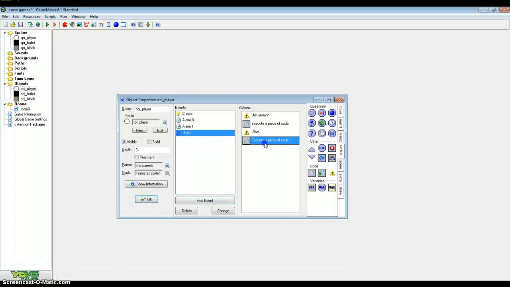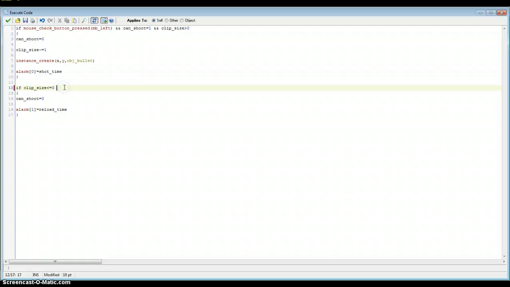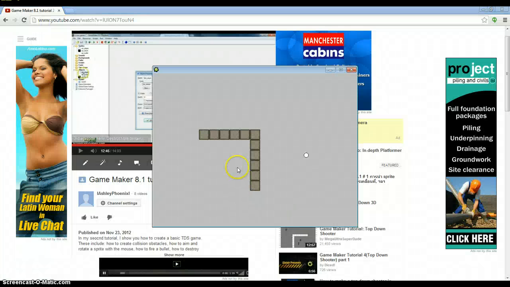I actually forgot something in the step event here. You want to put and ammo is above or equal to clip size max, so we don't reload when we haven't got enough bullets. There we go. Now we probably won't be able to see what's going on, but I think I can show you.